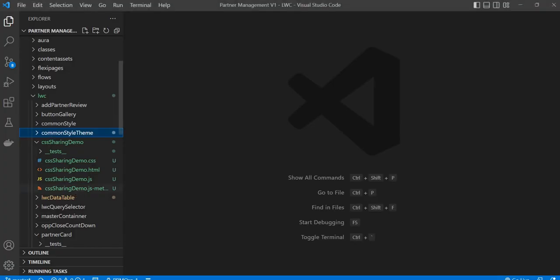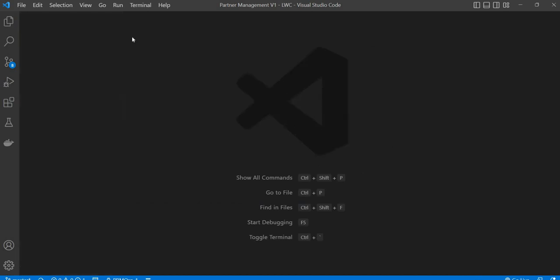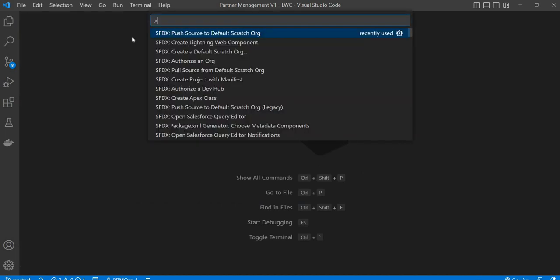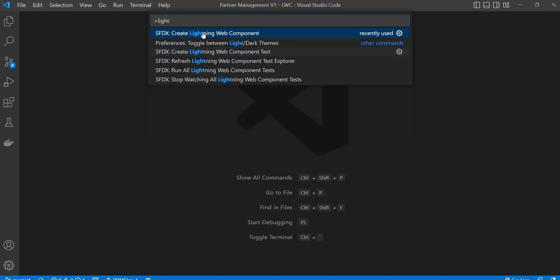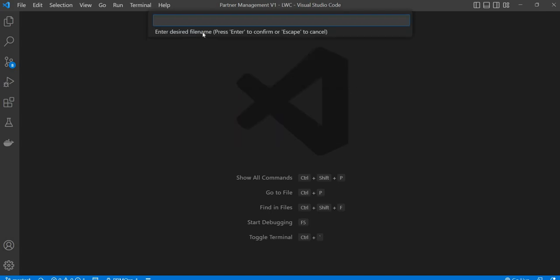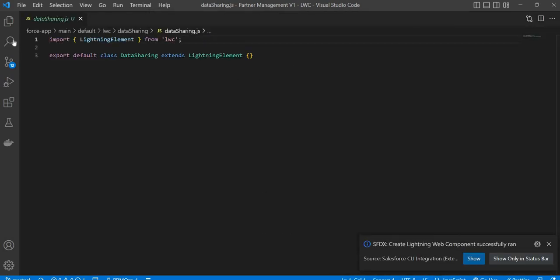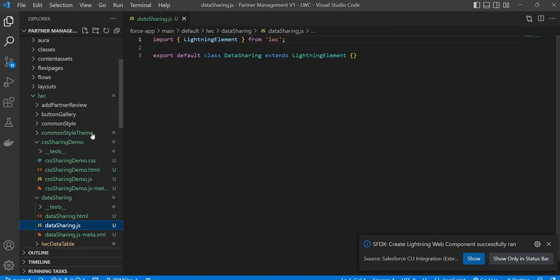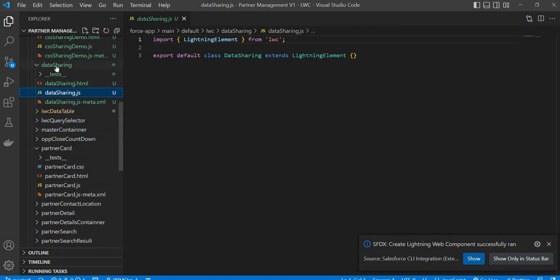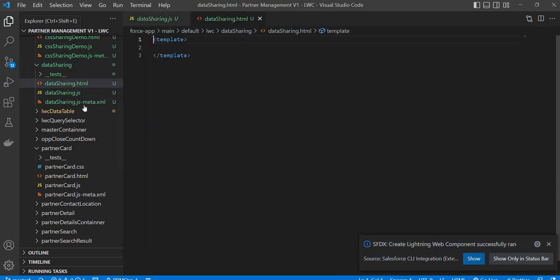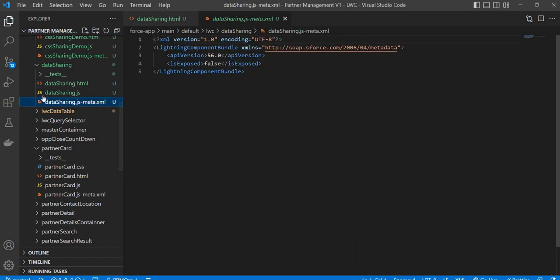So I'll go back to my VS Code, and let me first create a Lightning Web Component. I'll open the command palette and I have an option to create a Lightning Web Component. Choose this one. Let me give a name to my Lightning Web Component. So data sharing is the name of the Lightning Web Component. Let's hit enter, and I want this to be stored inside Lightning Web Component folder. That's it, we are done. So if we go back to the Source Explorer, you can see a new component bundle has been created, right? Let's bring HTML here and let's change the configuration file first.